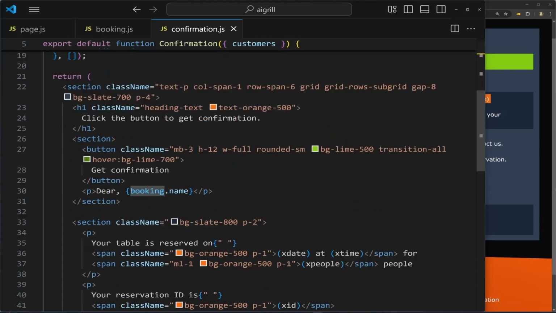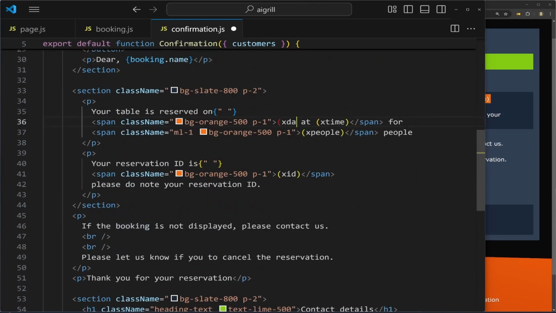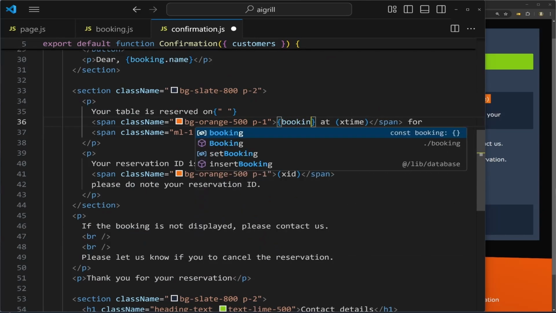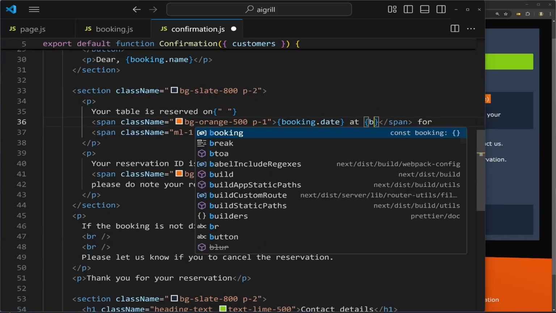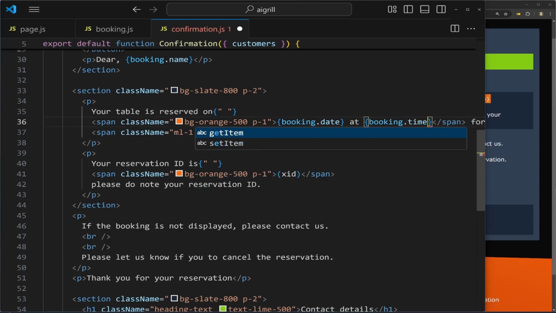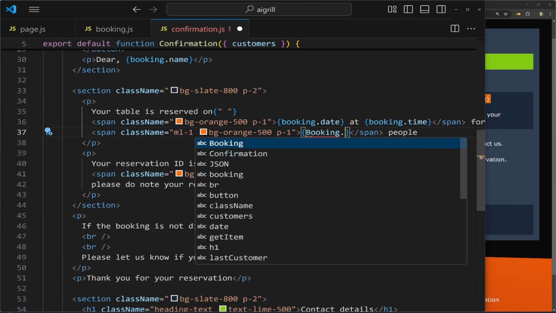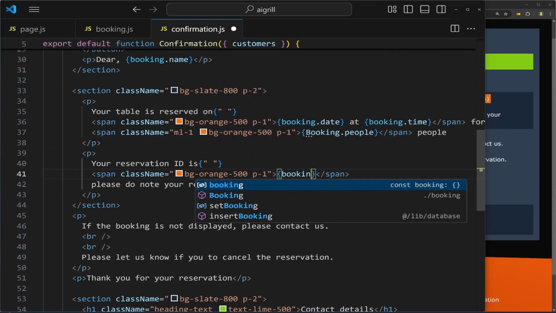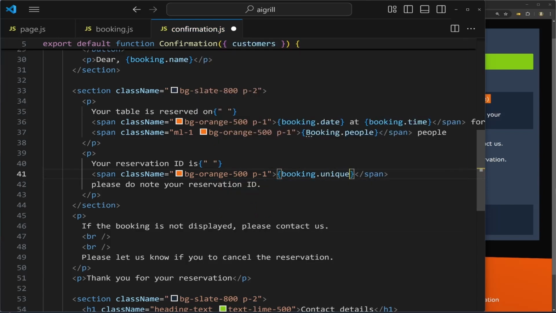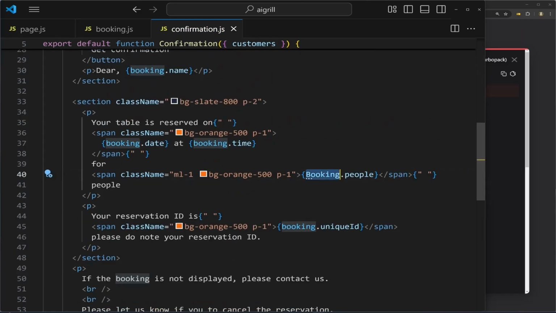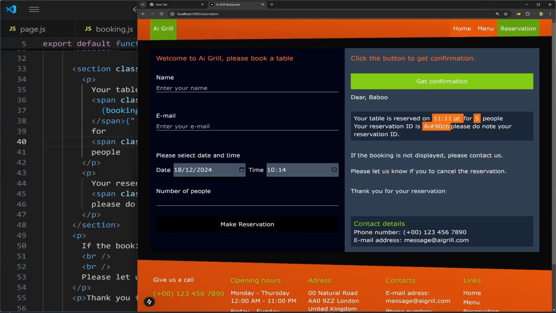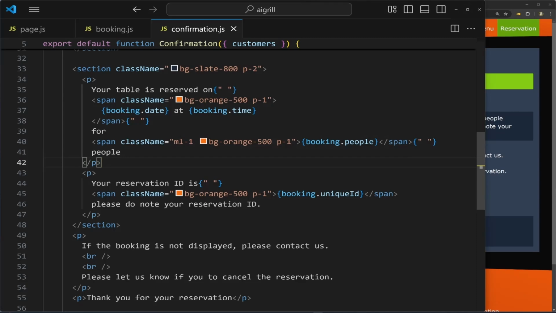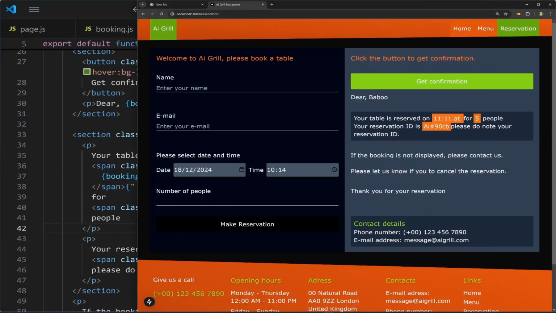Now we have our information, and we can change the access to what we had, and that was booking dot date, booking dot time. We had booking dot people, and the last one we had booking dot unique ID. Here it's okay. We have our information. We're displaying the date. We're not displaying the date, we're displaying the time, and it's a booking dot date on line 85.